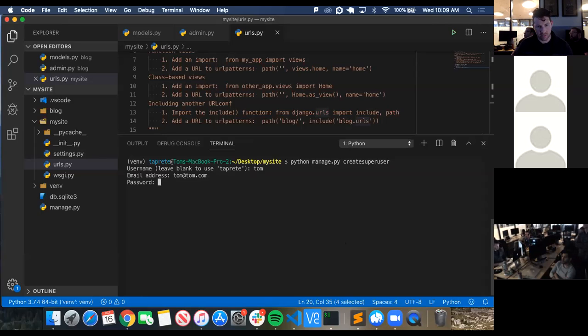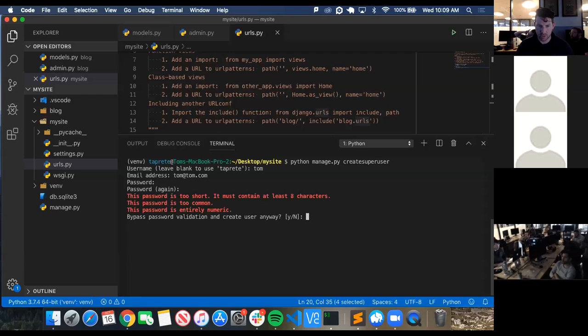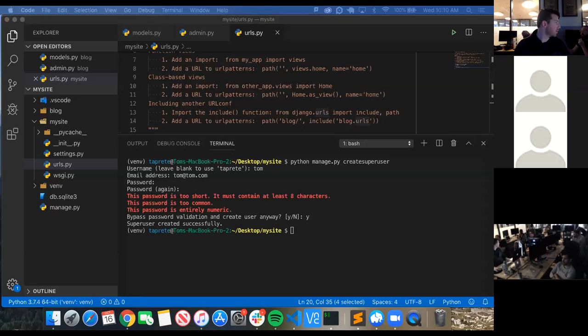Password, I'm typing right now. It's registering, but it's not showing up on the screen. That's just the way passwords work. So it's actually registering the password. 1, 2, 3. Password again, 1, 2, 3. Now it says this password is too short, it must contain at least 8 characters. This password is too common. The password is entirely numeric. Bypass password validation and create user anyway? Yeah, why not. Superuser created successfully. So let's go back. Yeah, that's a Django command.